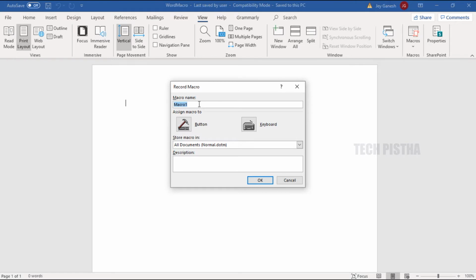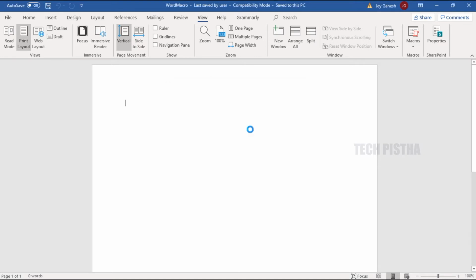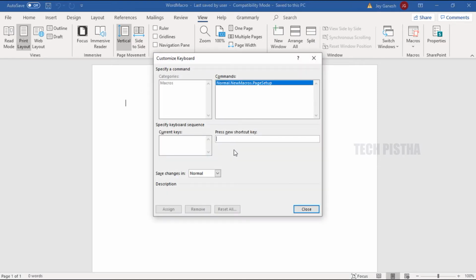Here you have to add the macro name. You have to give the name without space. Then click on the keyboard. The Customize Keyboard window will open. You have to add a key which is not already used in Microsoft Word. For example, you should not use the shortcut key Control N, because this is already used. So you have to use a shortcut key that is not used in Microsoft Word.